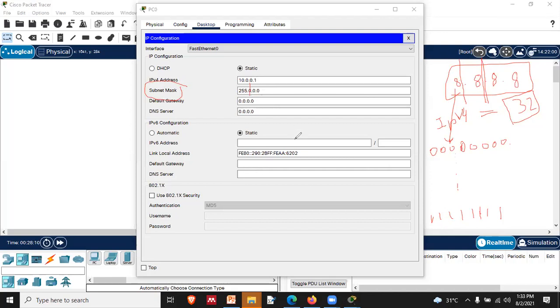255.0.0.0. It means I am talking about only the first octet where all values are 1. So this first octet, where that 10 is, is basically used for network address, right? These bits are basically used for network address, and the rest of the bits are used for host address, right? So that's why by default this is of class A addressing scheme, and I don't need to enter 255.0.0.0 manually. It automatically comes over here.